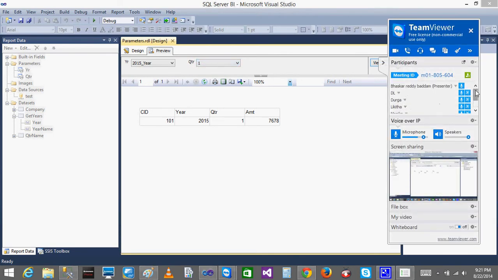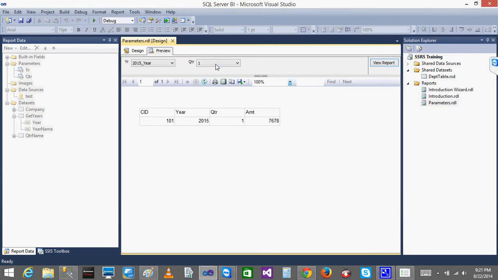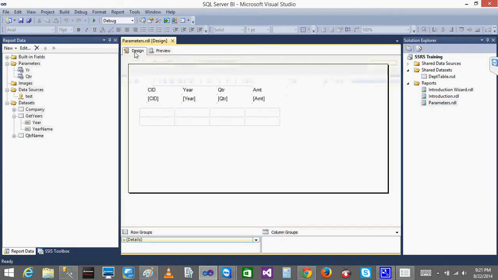Dhanalakshmi, Durga, Likita, Maunika and Srinikit? Yes, sir. So the quarter is dependent on the year, right? Whatever year you select, that quarter you are getting. So it is nothing but cascading. You call this method the cascading one.